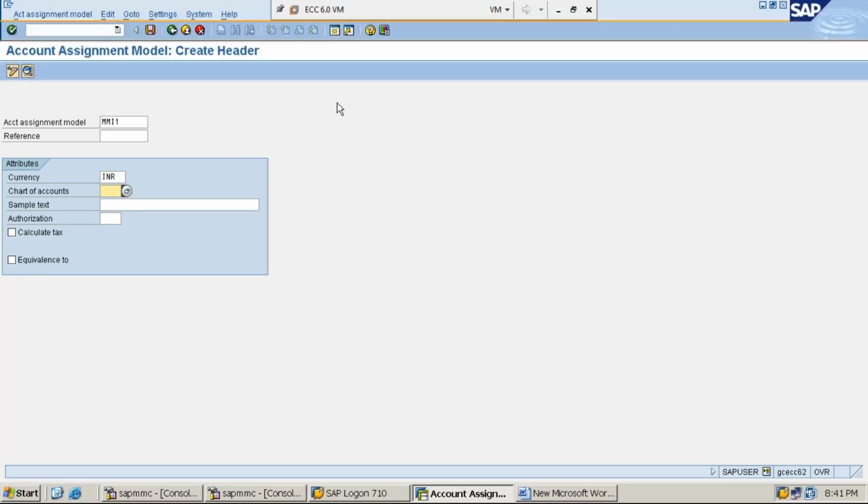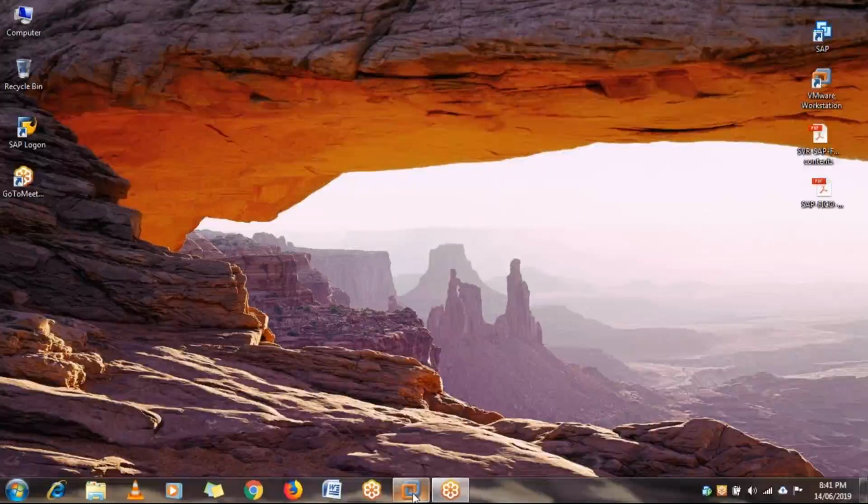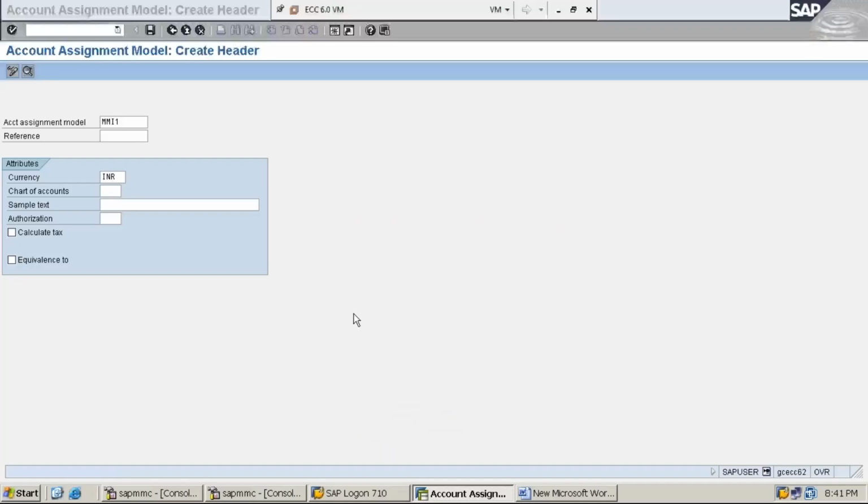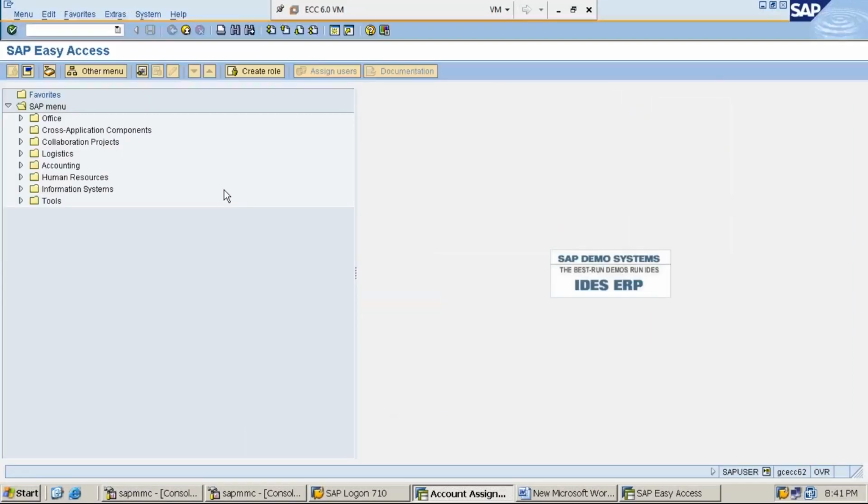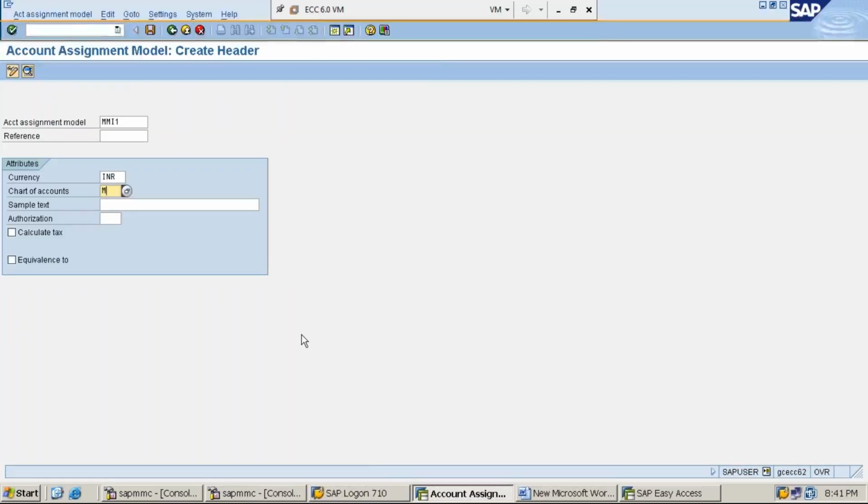Did you remember what is our chart of accounts? What is the code of chart of accounts? Not remembered? It is the same as our company chart code, I think. Correct, correct. Yeah, MMI1 only. So give chart of accounts MMI1.